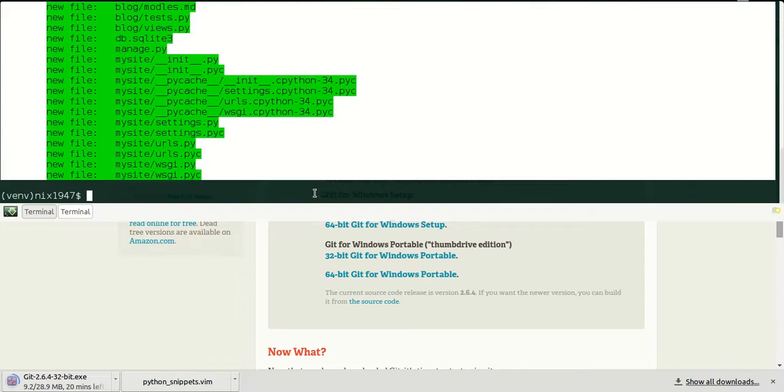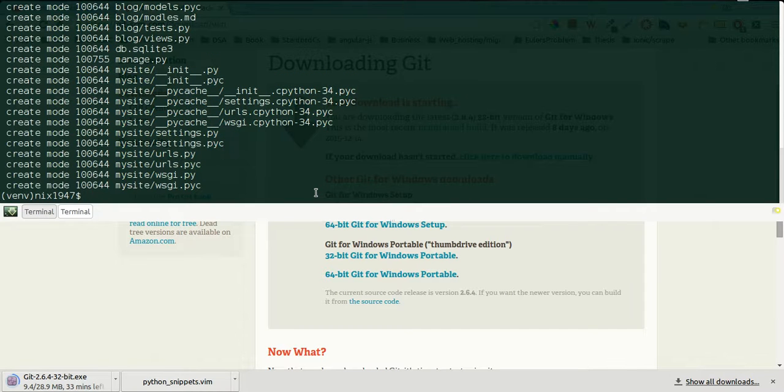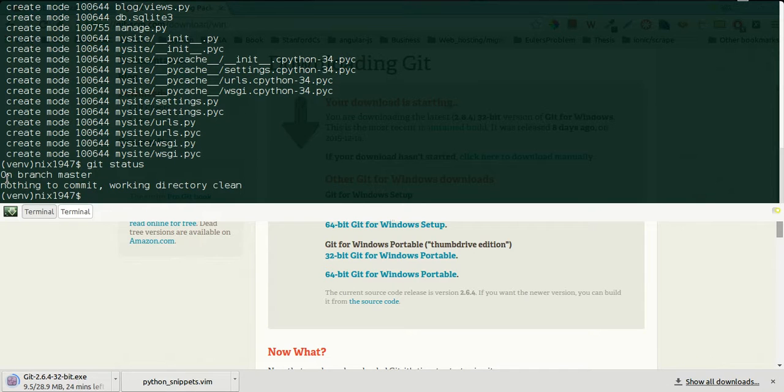To permanently save these files in our local repo, we can use the command git commit -m. Then we can provide the message, like models have been created for our blog application. Okay, if you do git status, there are no changes in our files, so Git says there is nothing to commit.